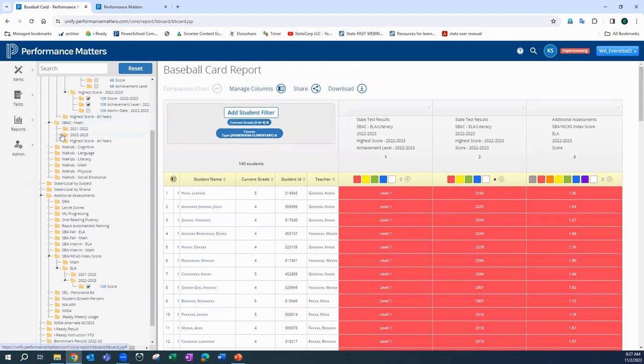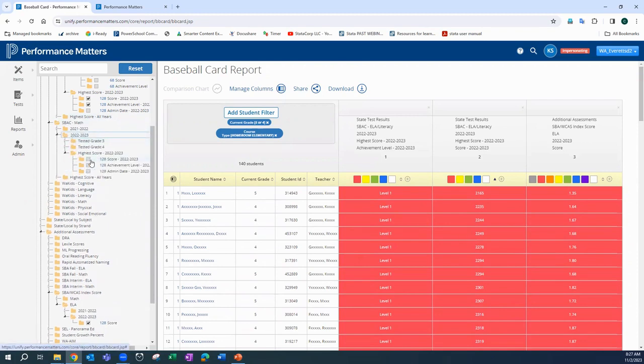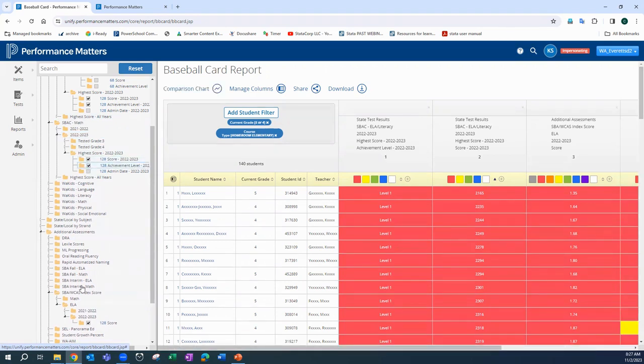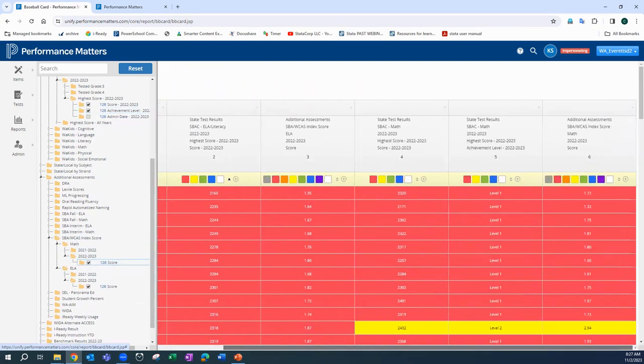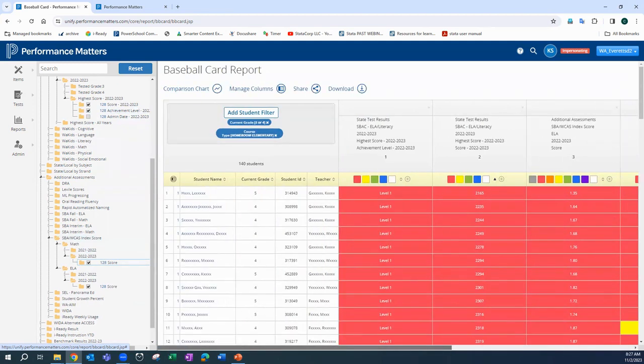Also, I want to put the math scores in. So I'm going to go to 2223. Highest score again, because I want it in one column. I'm going to pick the scale score. Then I'm going to come down here and I'm going to put the index score in. All right. Now notice that this report is getting quite long. I don't want you to worry about that because when we put it in to the conference sheet, you'll be able to see every one of these fields.